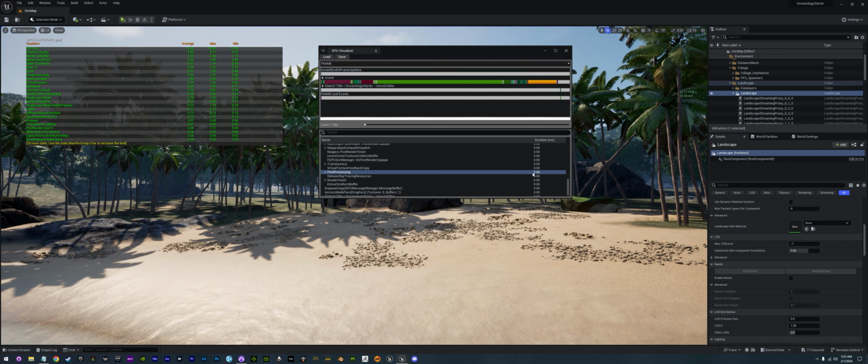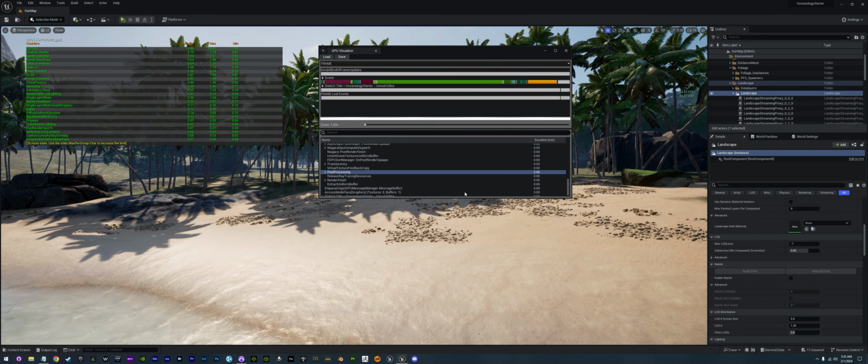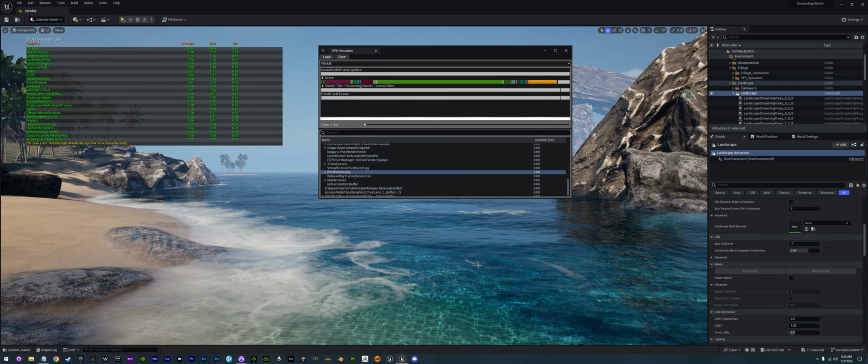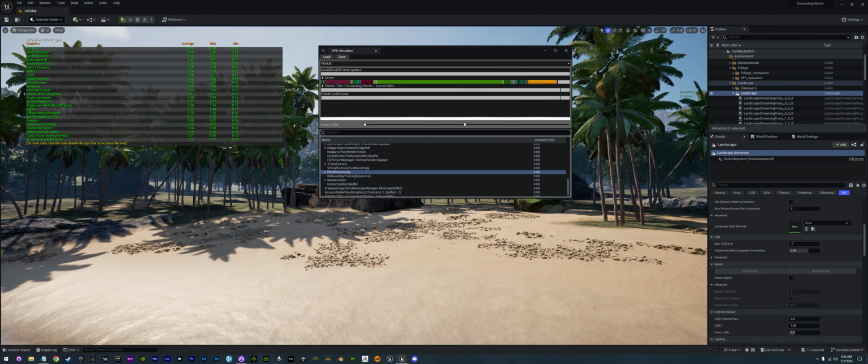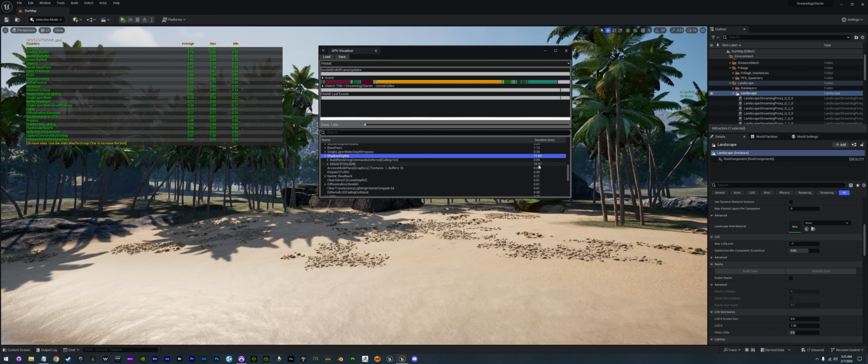This one here is post-processing, 2.56, and that's because I'm using Ultra Dynamic Sky, so there's quite a bit of post-processing there. Plus we have the underwater, so there's quite a bit of post-processing there as well. And then the big one here is Nanite, and it's always the Nanite shadow depth. So we got 11 milliseconds just in the shadow depth itself.